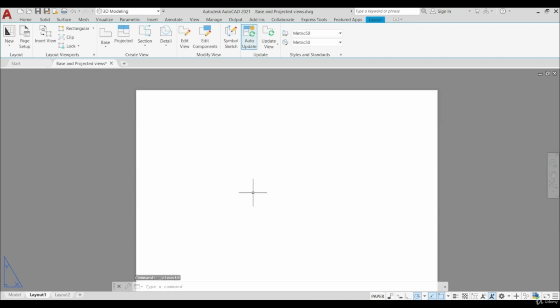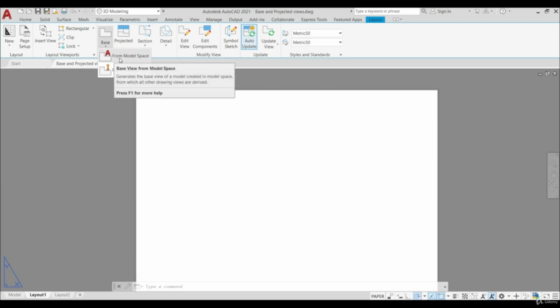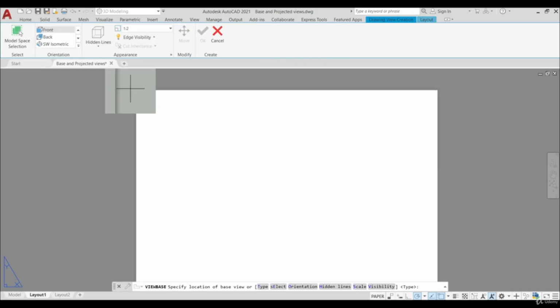And now we want to create a base view. So let's go here to the create view. Let's click here, and here we have from model space. So let's click on this one. And now if we go with a mouse, here we can see our base view. Now this is front view. We can change the base view. So the base view can be any view. It can be top view, right view, left view, bottom view, back view of our model. So let's go here and let's change it to back, like this, or we can go to isometric view.